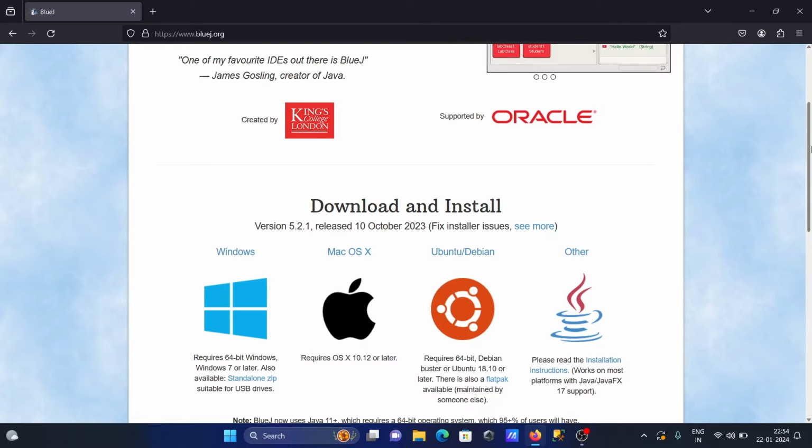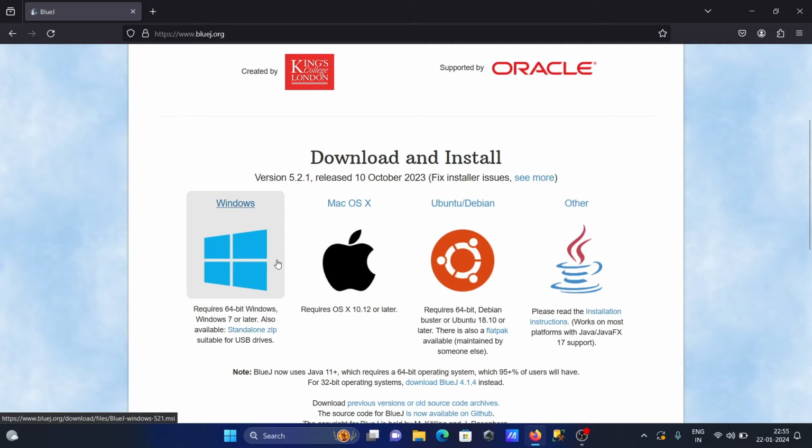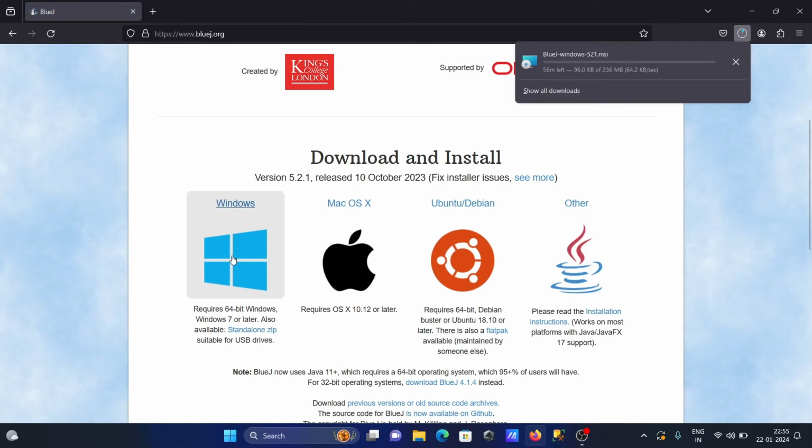To get the Windows software, you need to click on this Windows icon. Then now you can see the software is downloading. The size is 236 MB.